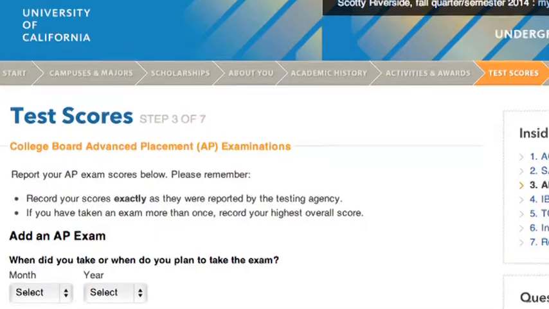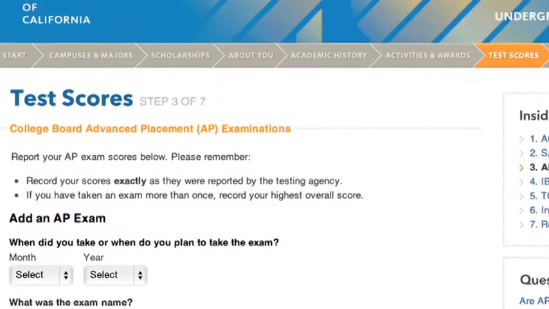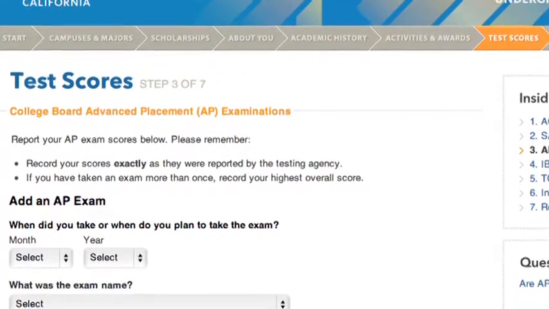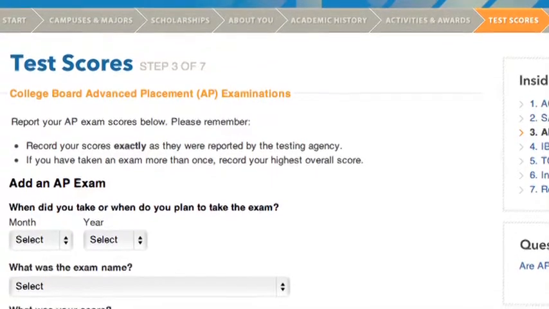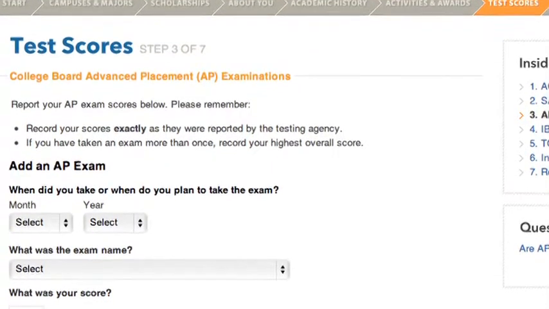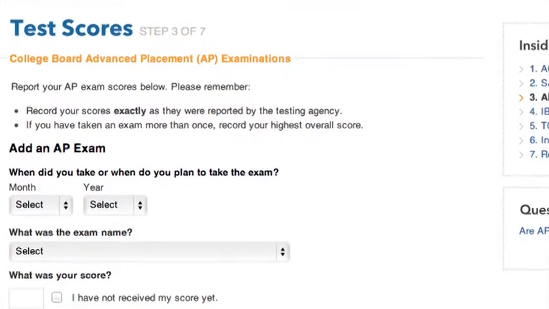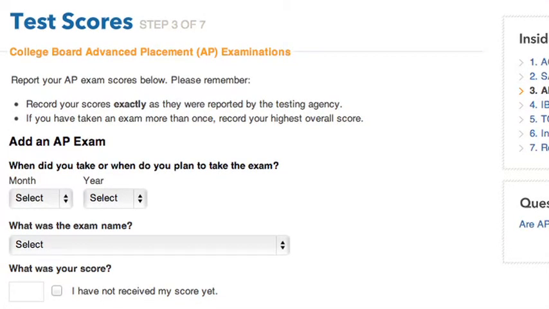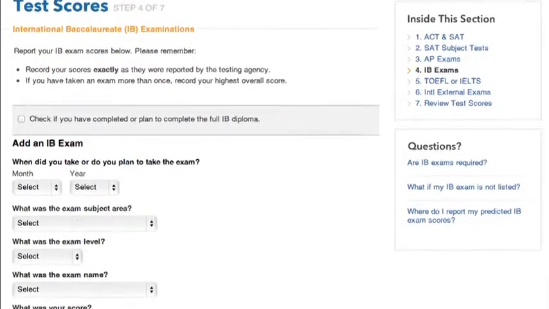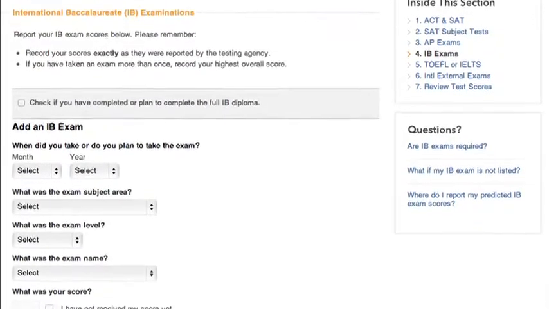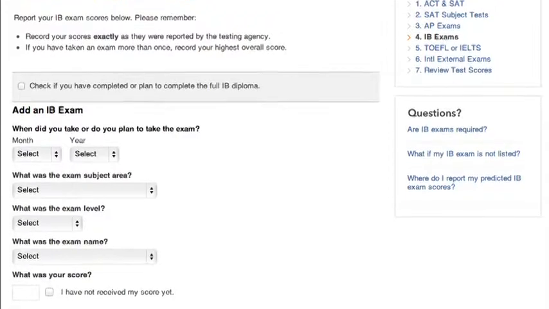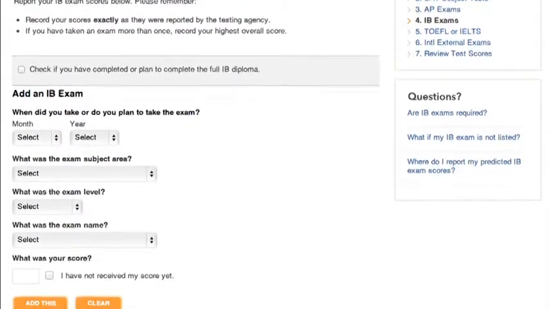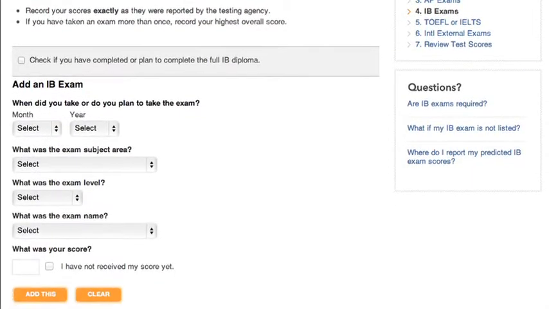If you have taken any advanced placement or AP exams, list the date, exam name, and the score exactly as reported by the test agency. If you have completed the same exam more than once, please list your highest overall score. If you have taken any International Baccalaureate or IB exams, please list the date, exam name, and score exactly as reported by the test agency. If you have completed the same exam more than once, list your highest overall score.